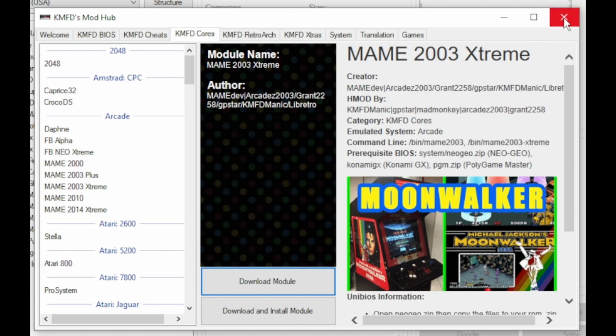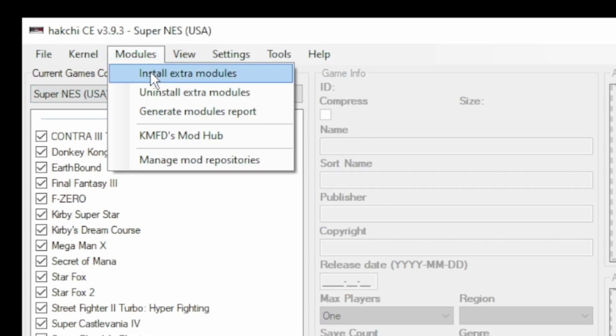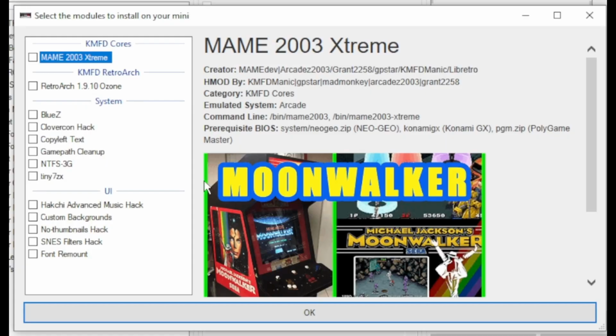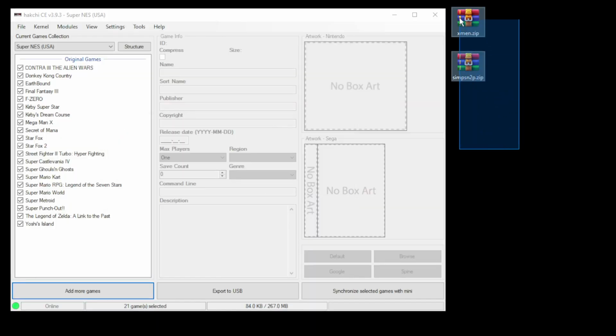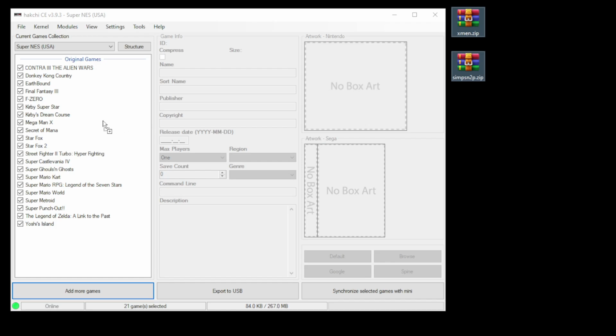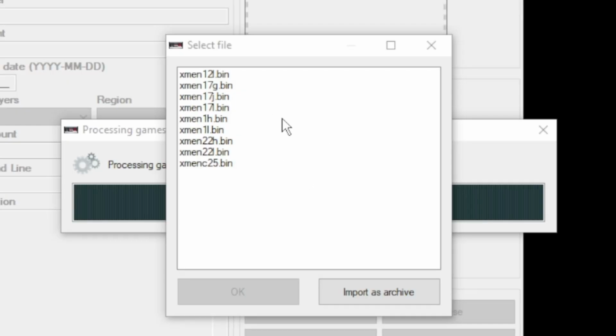Close out the Mod Hub, go back to your Modules tab, and install extra modules. Put a check mark next to MAME 2003 and RetroArch, then click OK at the bottom. Once they've been installed, you'll get this done message. To add your game, just highlight and drag them directly into Hakchi. For each game, you'll probably get this window that pops up. Make sure you click Import as Archive.